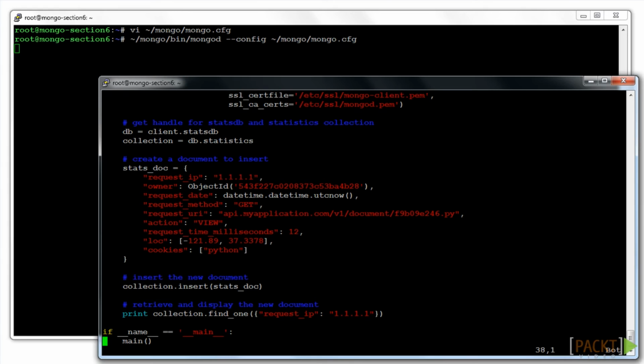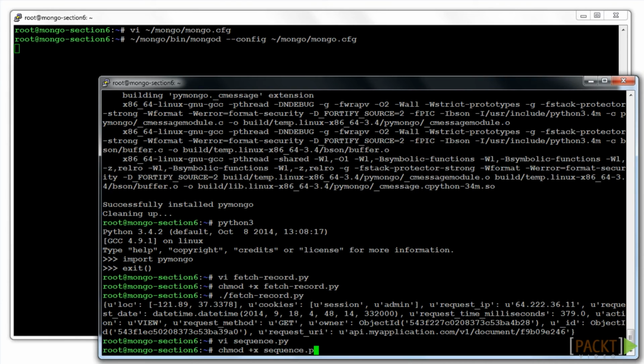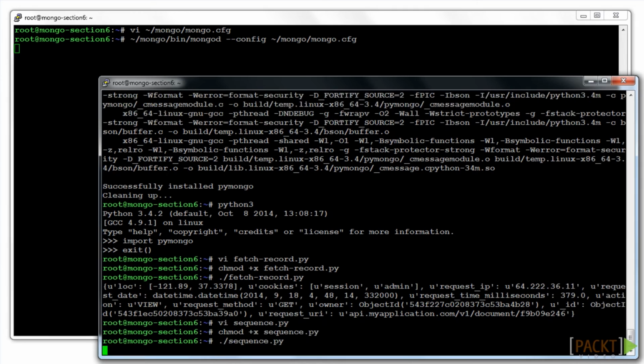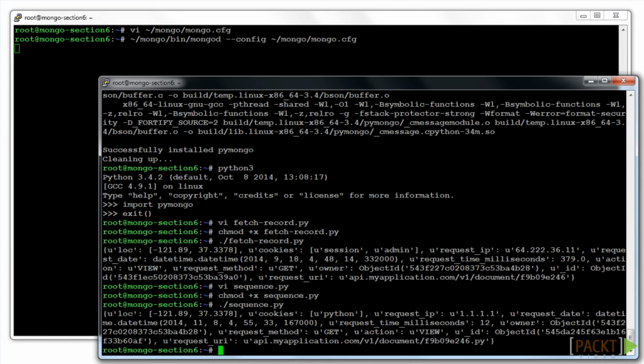Finally, a slightly modified find_one call on the statistics collection limits the document retrieval to documents with a request IP of 1.1.1.1, which is the IP provided in the inserted document. Again, we set the executable bit and can run this script from the command line as shown here. After running this script, we see the expected output showing that the new document was added to MongoDB and then retrieved by the find_one call.